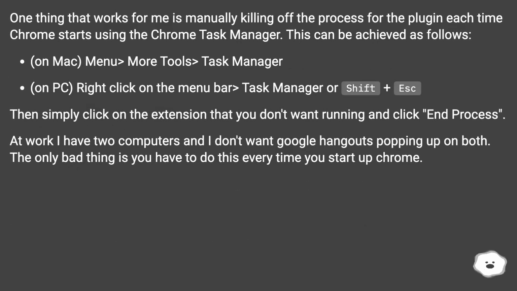One thing that works for me is manually killing off the process for the plugin each time Chrome starts using the Chrome Task Manager. This can be achieved as follows. On Mac, in Menu, More Tools, Task Manager. On PC, you right-click on the menu bar, Task Manager or Shift+Escape. Then simply click on the extension that you don't want running and click End Process. At work I have 2 computers and I don't want Google Hangouts popping up on both. The only bad thing is you have to do this every time you start up Chrome.